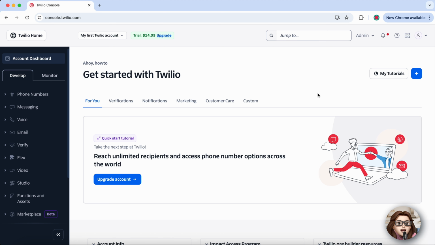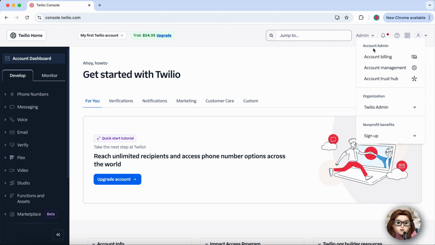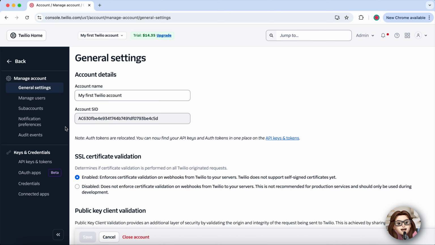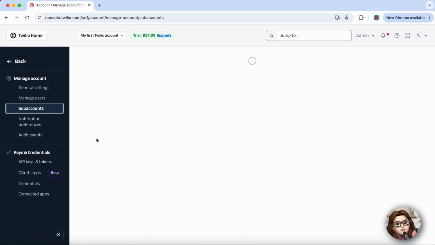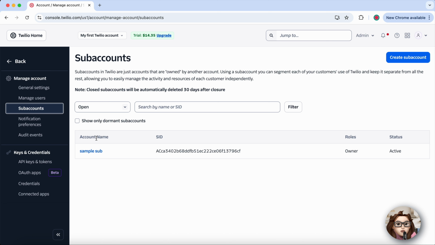First, log into your main Twilio account at console.twilio.com. Once you're on the dashboard, go to the admin section in the left menu and select Account Management, then Subaccounts. Here you'll see a list of all your sub-accounts. Click on the one you want to delete to open its dashboard.